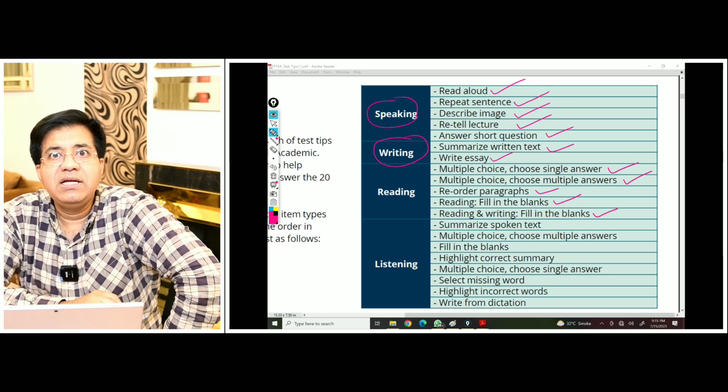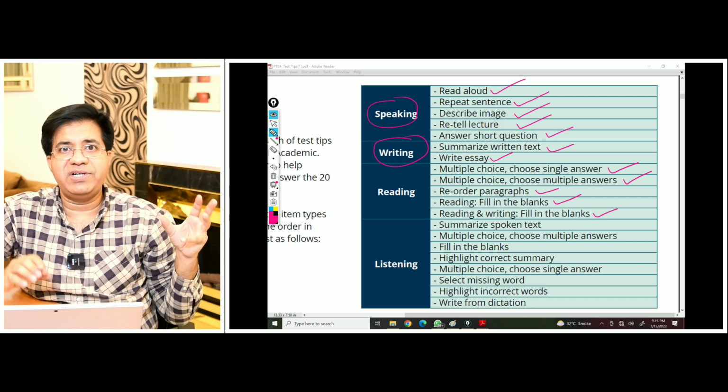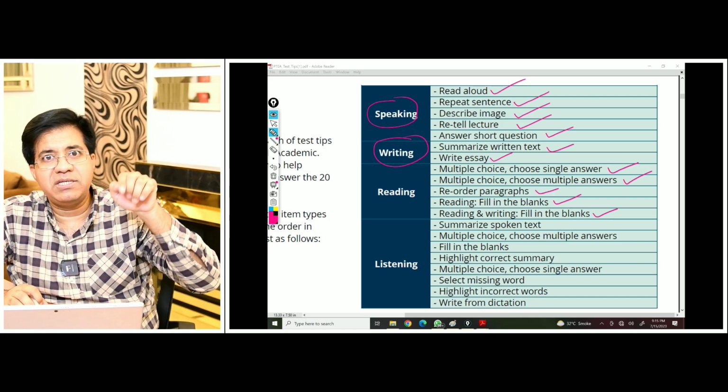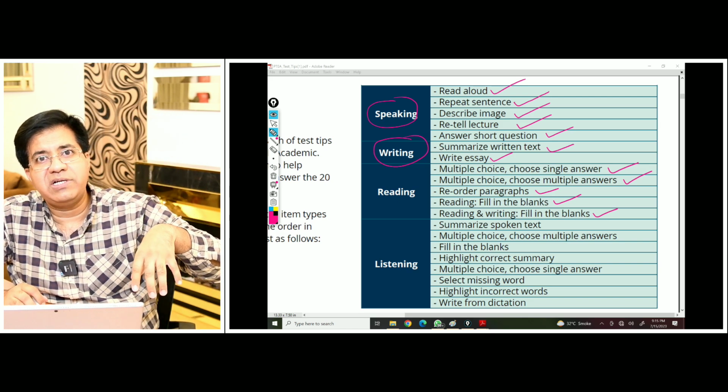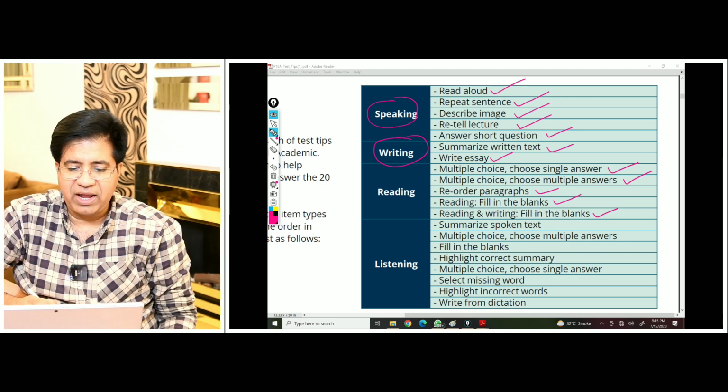Then we've got reading and writing, fill in the blanks. Now there are some fill in the blanks, and again there is a list of words. You just click the button and then you will find 3 to 4 words, and according to the context of the text you can fit the right word.